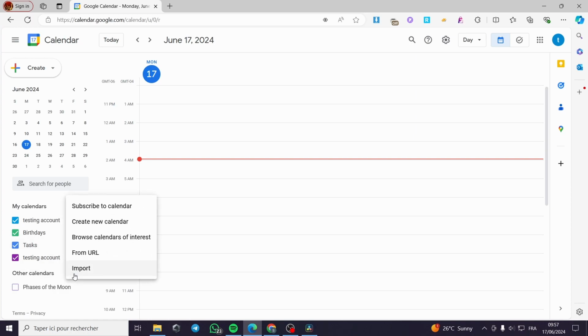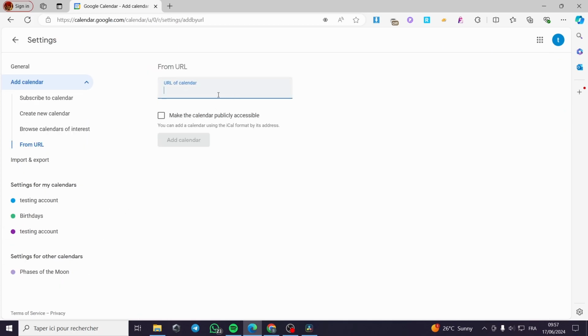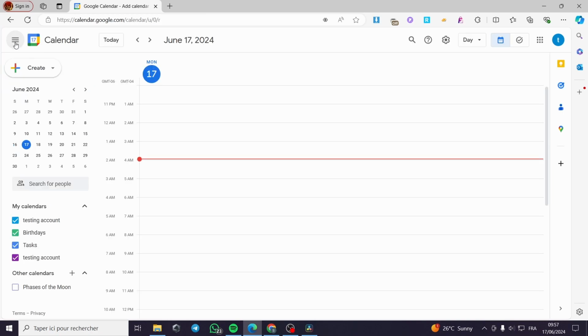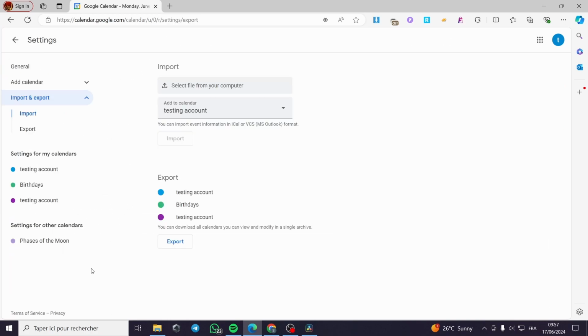Now let's go back and add another. These added calendars will be shown up right here. You can add from URL. For example, you have a URL of someone sharing his agenda with you, his calendar with you. You can go ahead and add this. And finally, the import, you can go ahead and import from your computer. It is in the iCal format or VCS format.